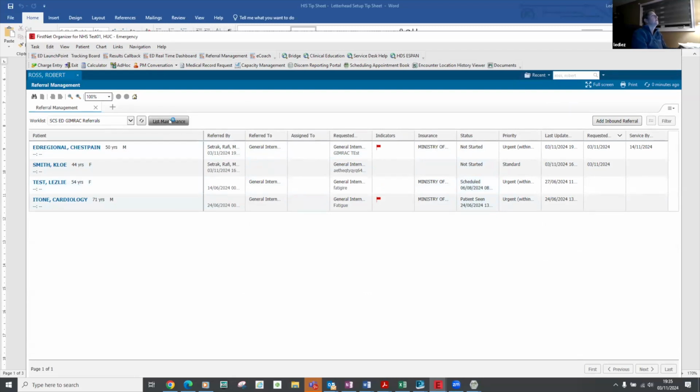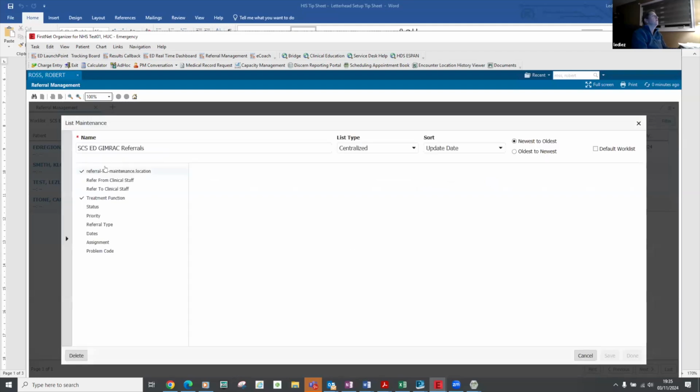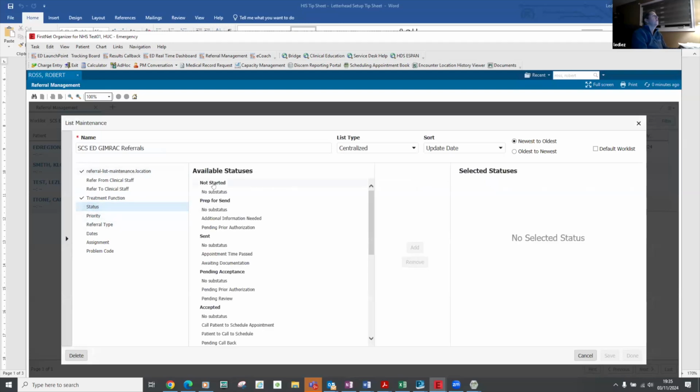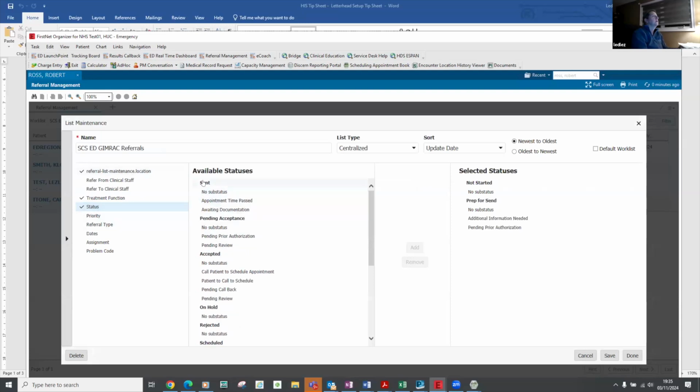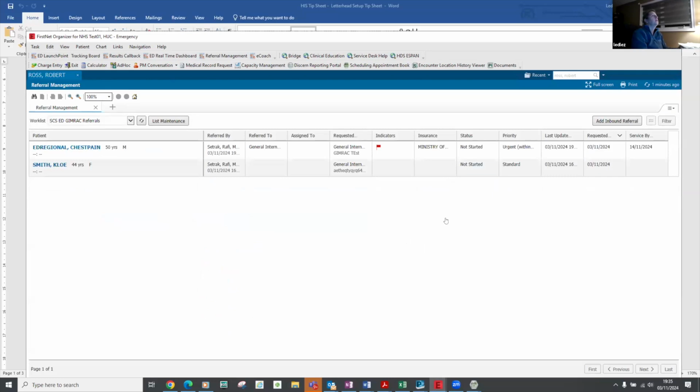So if I don't want to see those because my list will get massive, I can filter those off of my list. So I click list maintenance. I click my GIMRAC referral list. I click my status, and I only want to see my not started referrals, my prepped, my pending referrals, and I can save. Okay, it's going to drop those referrals off my list.